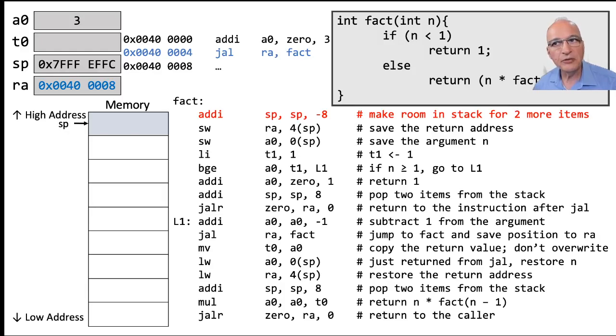The first instruction of factorial will subtract 8 from the stack pointer, so that creates space in the stack, and then I will execute the two store word instructions to save the values of RA and A0 into the stack. So if I look, RA contains the value 0x00400008, and I'm storing this at the address 4(SP), so it will be at the position right above the position indicated for SP. And then I'm storing the value of A0, which is 3, at 0(SP), so that will be at the position where SP is. So executing those two instructions will change those values in memory.